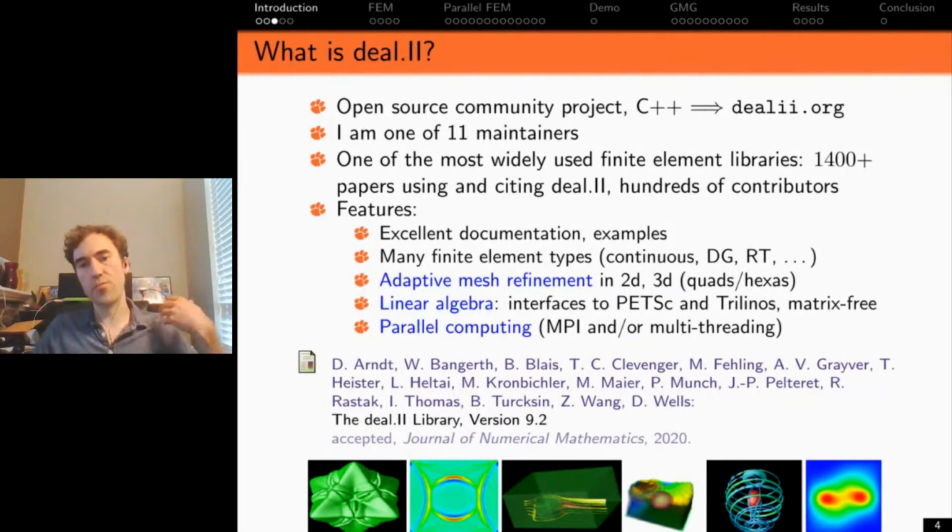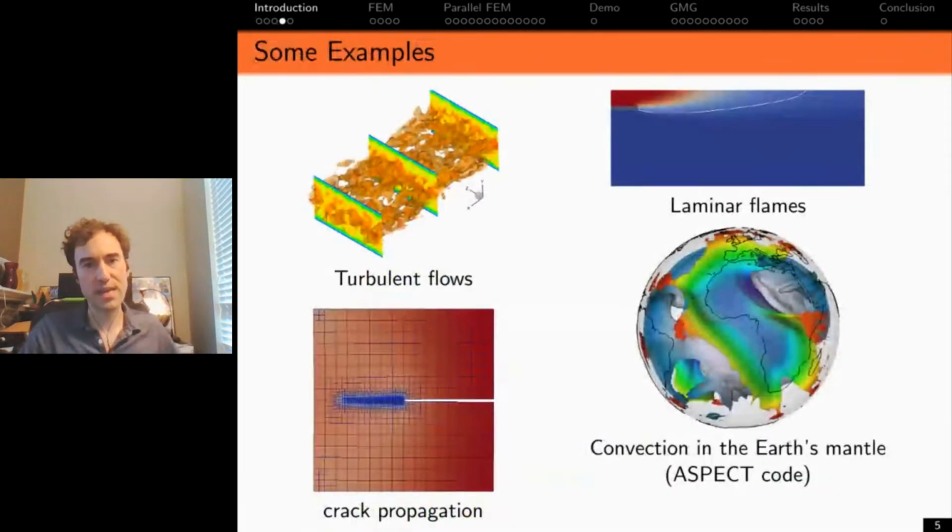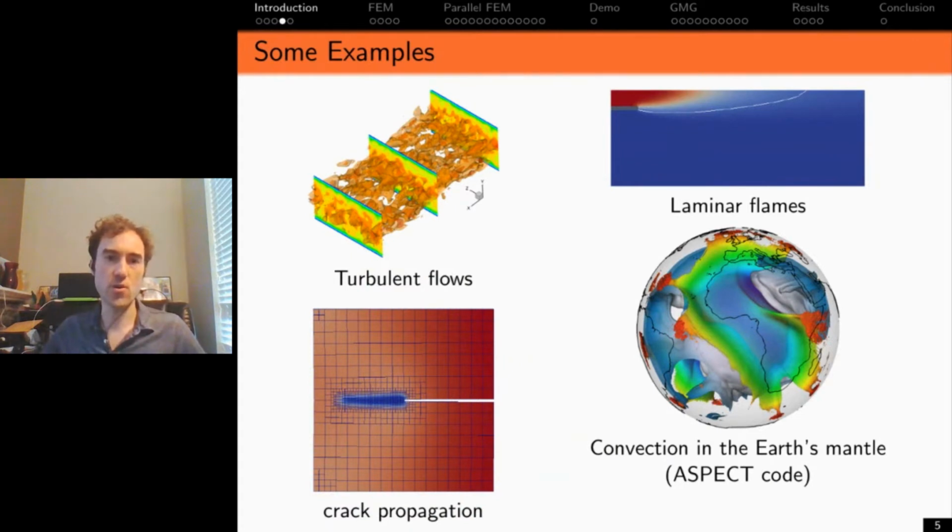And just to give you some impression of the things that deal.II can do, I'll start with some examples. Actually, these are pictures that I made because these are projects that I was involved in. So during my PhD studies, I worked on turbulent flow. So on the top left, this is a turbulent channel flow that I computed using deal.II when I had the first MPI parallel computations going over 10 years ago. On the top right, there's a project I did for chemically reacting laminar flames. So there's chemical reactions going on, a nonlinear problem to compute the shape of a flame like this.